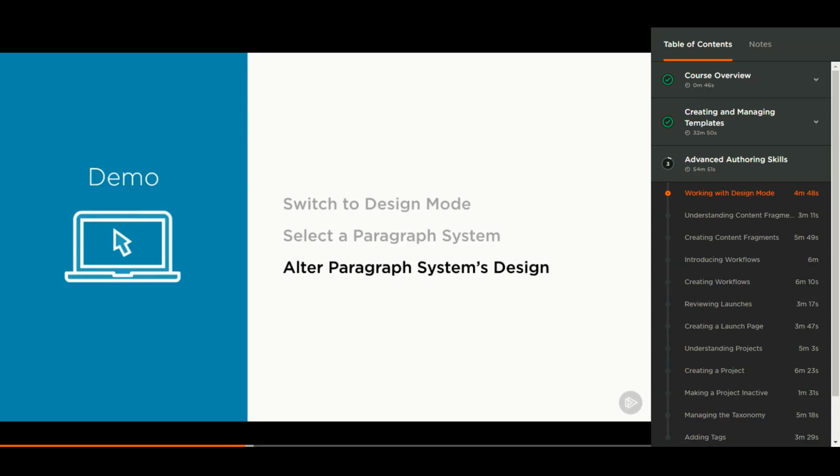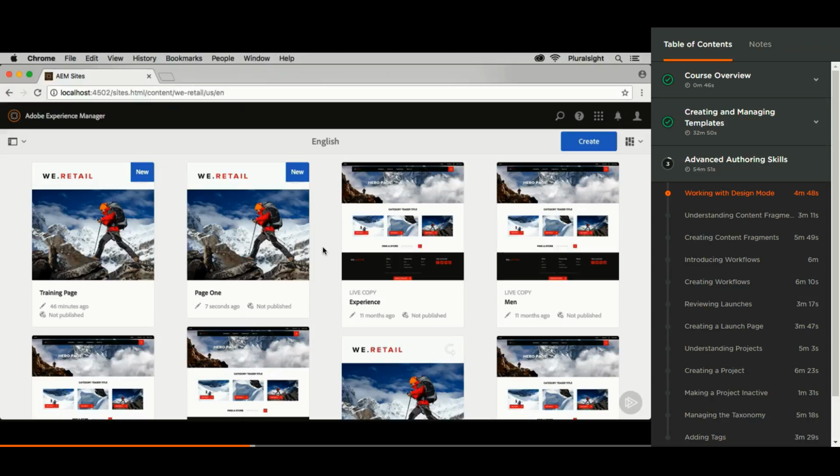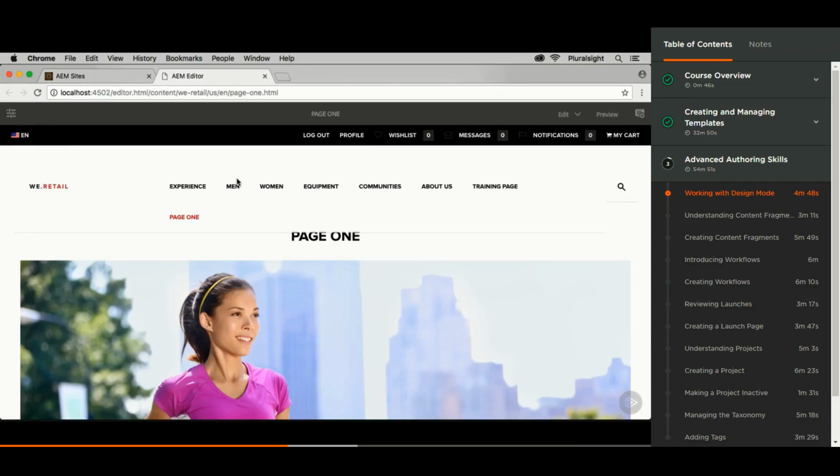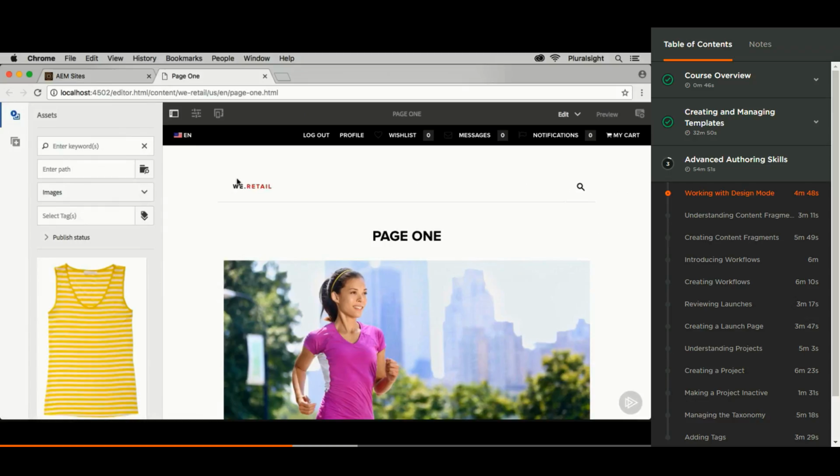So let's go ahead and jump back into AEM. I'm inside the Site module in the English section of the We Retail site. What I'd like to do is enter page 1, a page that we created from the template we were working with earlier. As you hover over it, you'll see the Open button. Go ahead and click it to open up the AEM editor. What we're going to do is use design mode to gain access to a component that's not currently available.